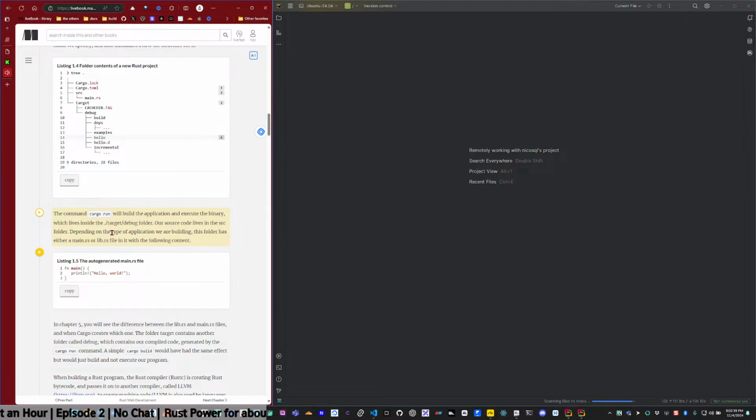Okay, yeah, I saw that part. In Chapter 5, you will see the difference between the lib.rs and main.rs files, and when cargo creates which one. The folder target contains another folder called debug, which contains our compiled code, generated by the cargo run command. A simple cargo build would have had the same effect, but would just build and not execute our program.